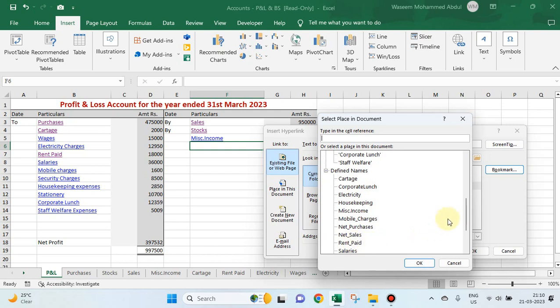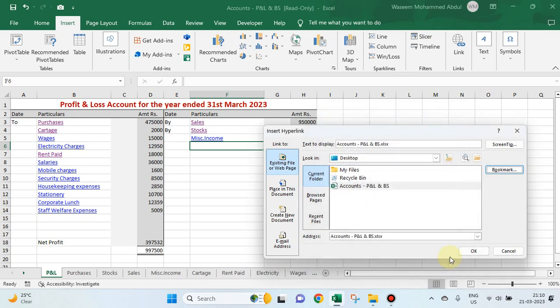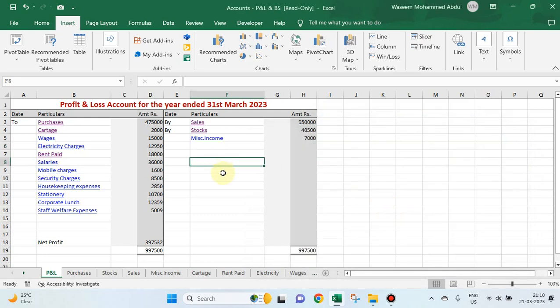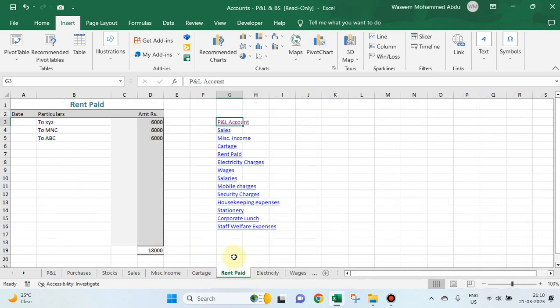These defined names are nothing but, as I have shown you, the sales, net sales, these are also visible here. So here, what is the total? We called it rent paid. Even this rent paid is a name given by us. So those names are also visible there.